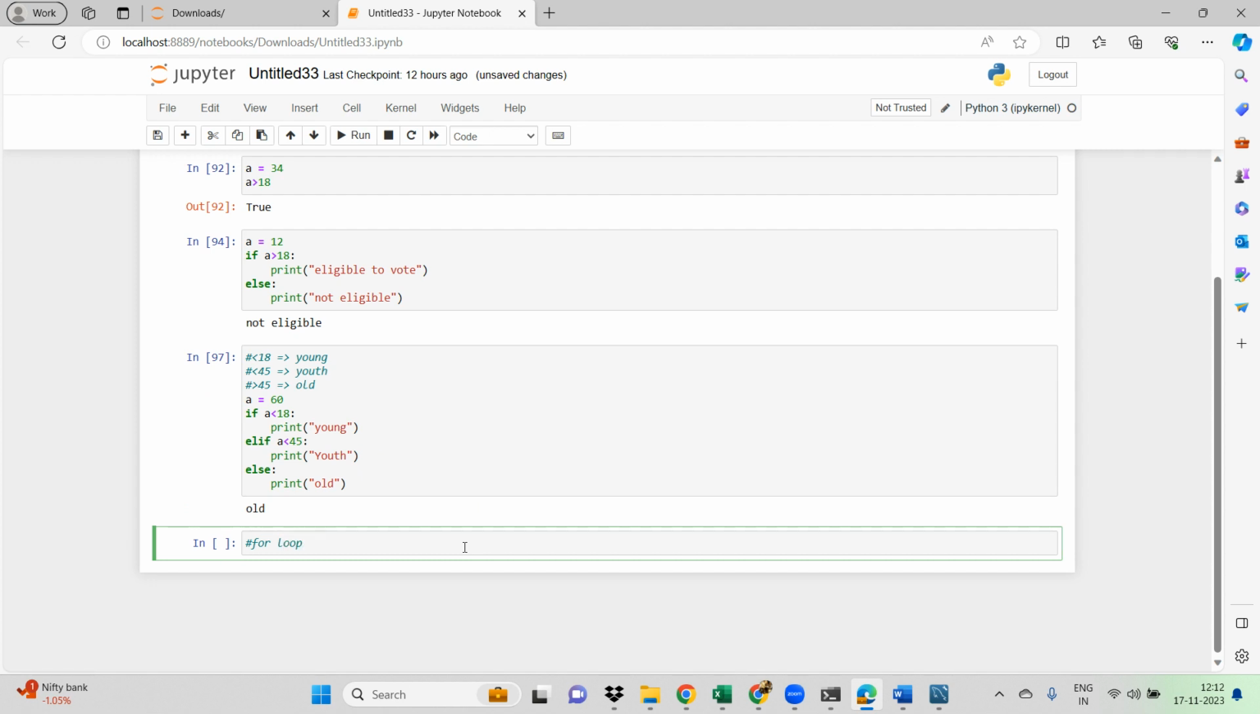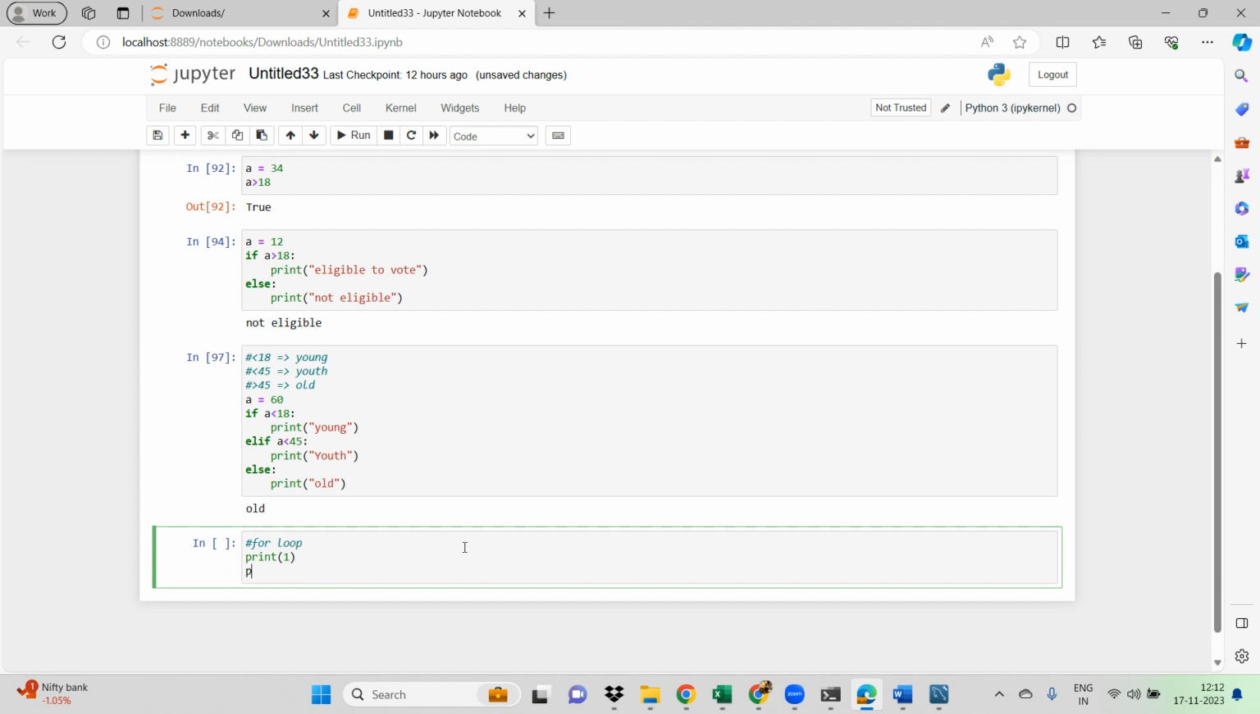So now, a for loop is nothing but a way to repeat a task. For example, if I want to print the numbers from 1 to 10, it is not possible to print one by one, print 1, then again print 2. So this is not possible. To do some repetitive task, I can go for a loop.